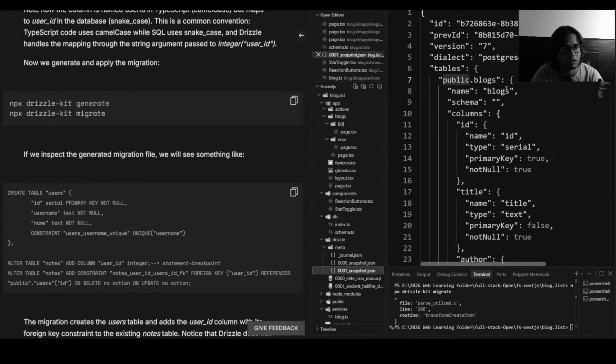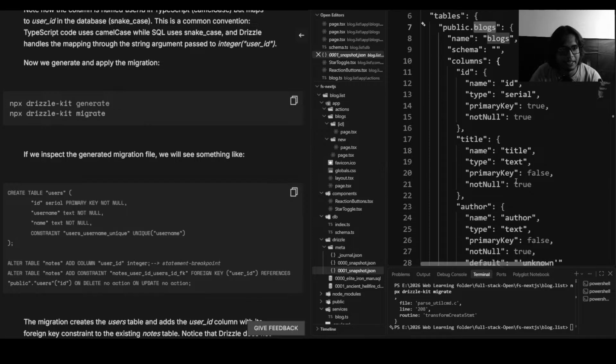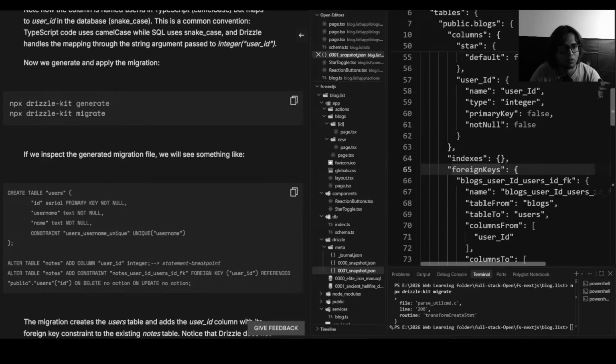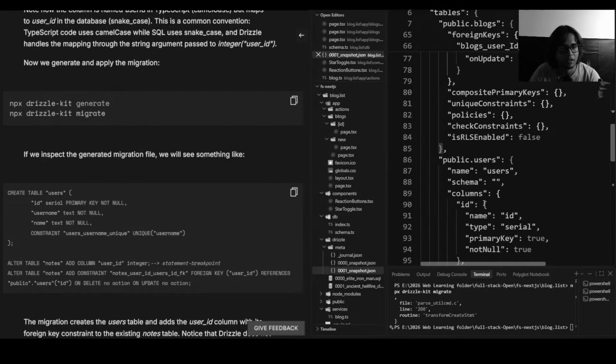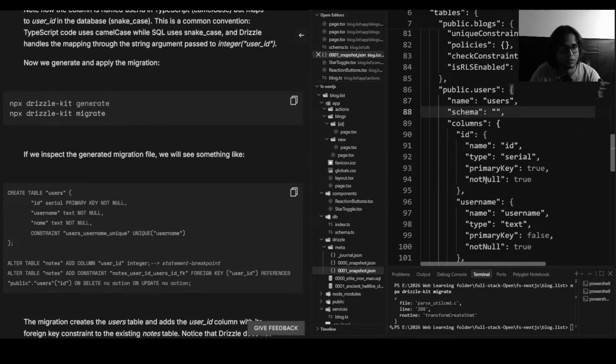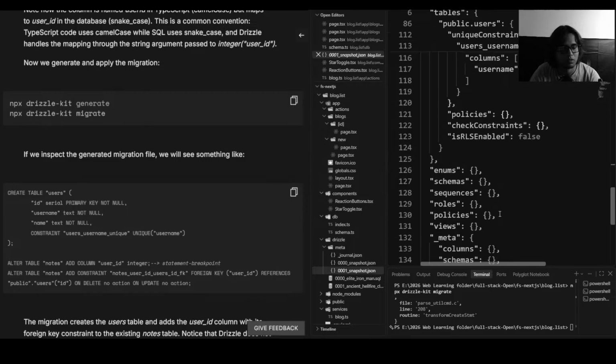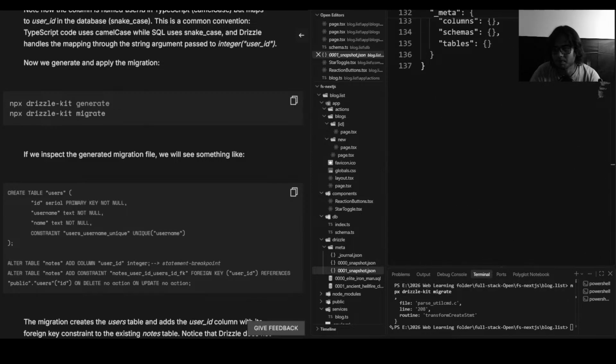The blocks schema is done, with the serial ID and all that. Then the second one is done too, with the foreign keys. That's the foreign key, user ID. Then we have the public users, and users, and foreign keys and all that. If we inspect the generated migration file, we will see something like this.